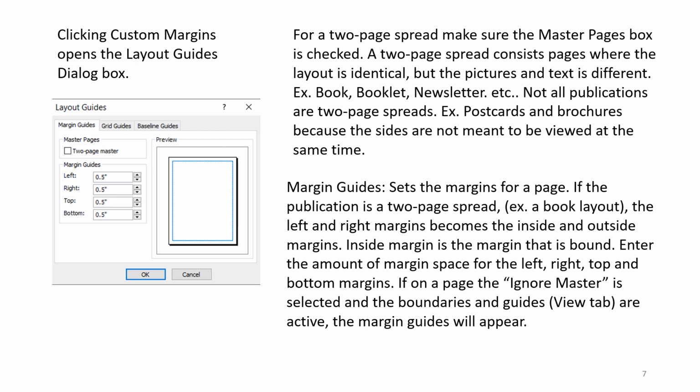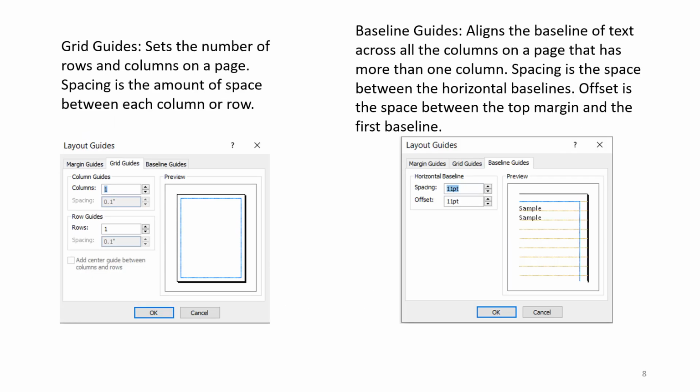If on a page the Ignore Master is selected, the boundaries and the guides, View tab, are active. The margin guides will appear. Grid lines sets the number of rows and columns on a page. Spacing is the amount of space between each column or row. Baseline guides align the baseline of text across all the columns on the page that has more than one column. Spacing is the space between the horizontal baselines. Offset is the space between the top margin and the first baseline.